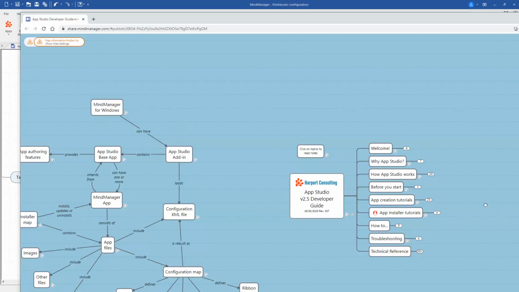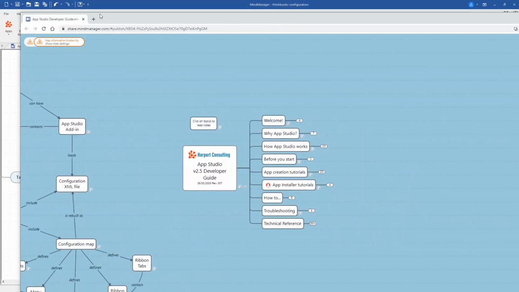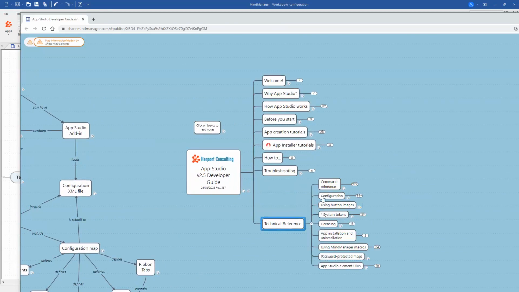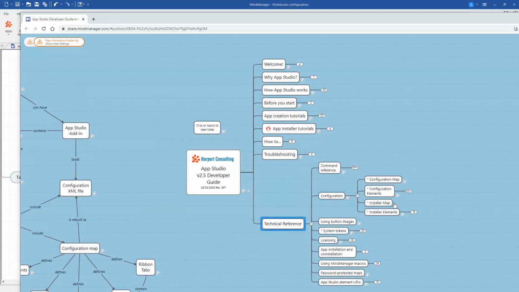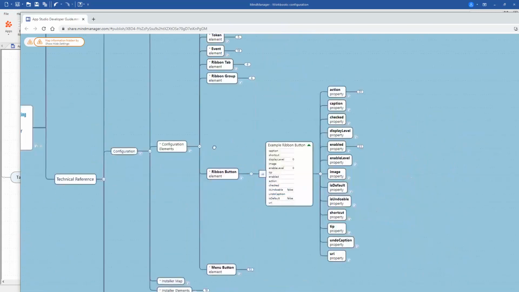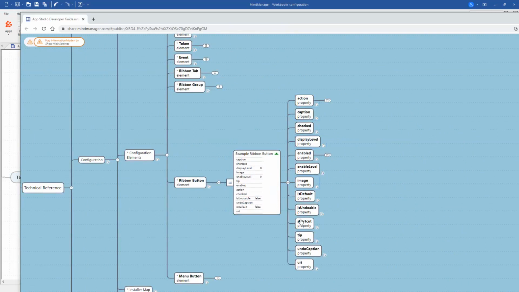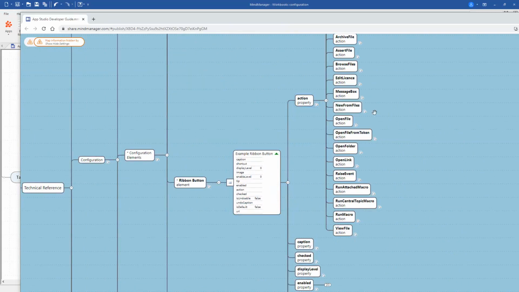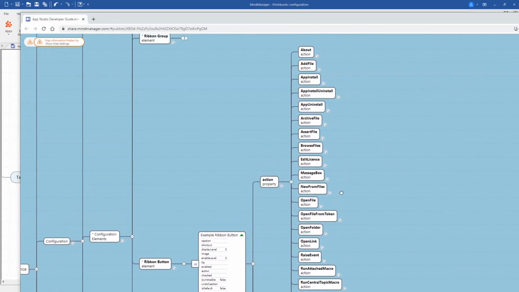This is the help file that you get with the help button in the App Studio tab. Under technical reference we have configuration, which is the configuration of apps, and configuration elements. These are the different kinds of elements you can configure, and the ones that have actions are the ribbon button and menu button. Under ribbon button we have the list of all the properties, and under the action property we have a detailed description of all the actions.